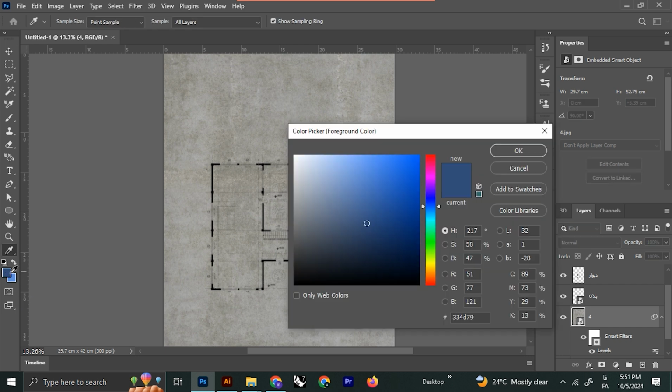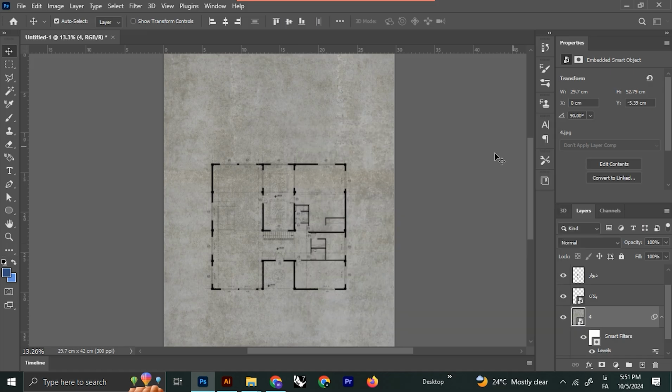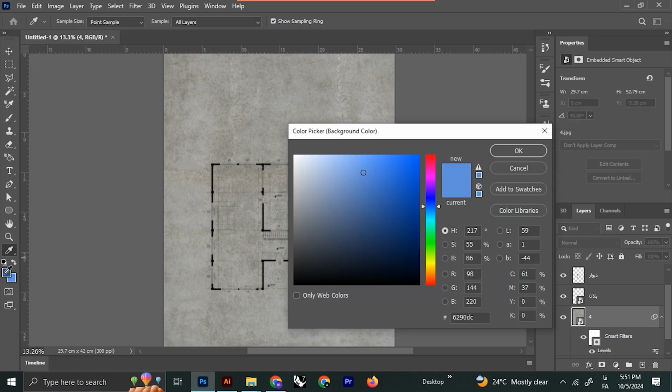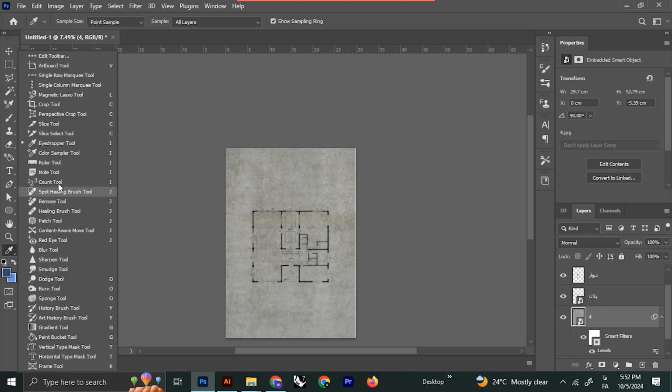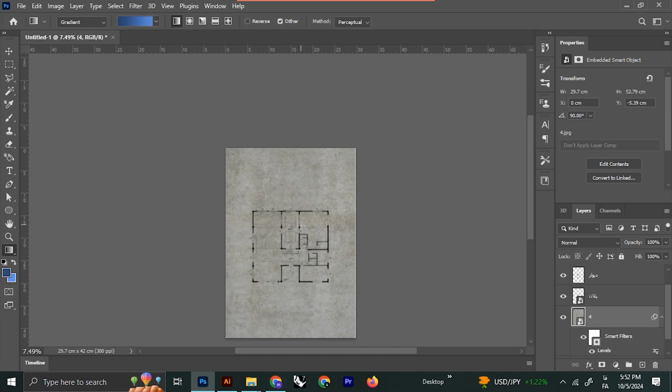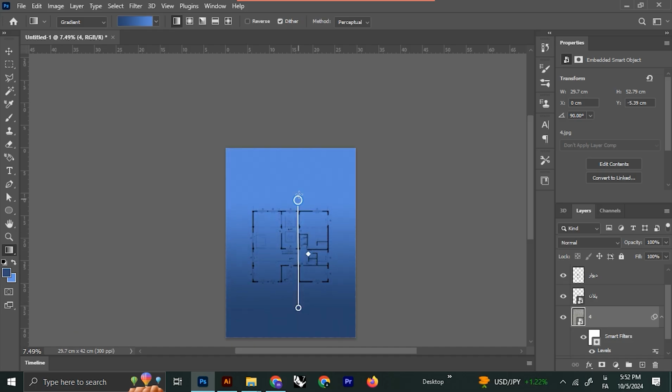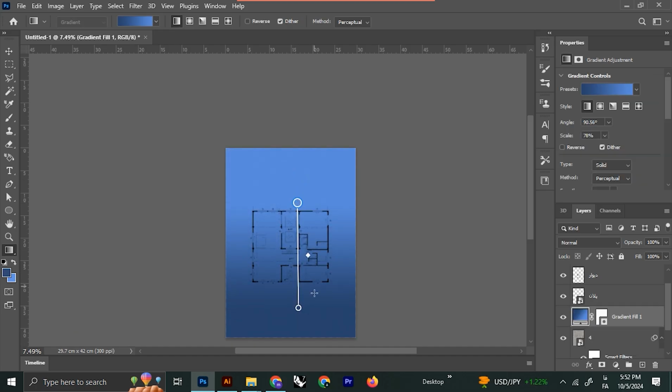I'm going with a slightly darker blue on top. Then click the background swatch below and choose another tone, maybe something complementary. If you don't see the gradient option, right-click on the little three-dot triangle icon down here and select Gradient. Just click and drag from bottom to top, and you'll see the top part gets the dark blue and the bottom stays lighter. Looks awesome.